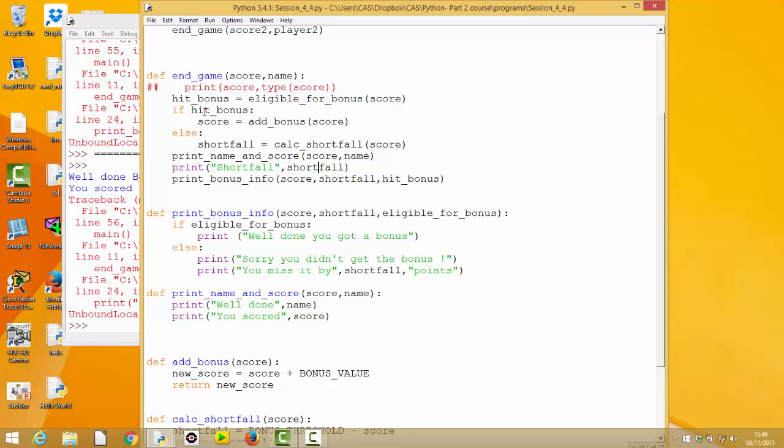We can see it up here. If they hit the bonus, we calculate a new score. Otherwise, we calculate the shortfall. So we might get down here and the variable shortfall has not been calculated. So we've got to go back and think about our coding a bit more. The basic problem is I've got this generic print bonus information function, and it may or may not need this shortfall information.